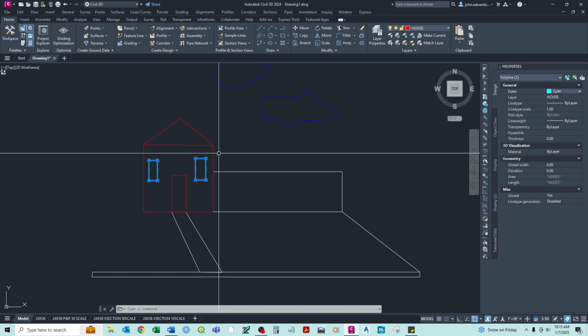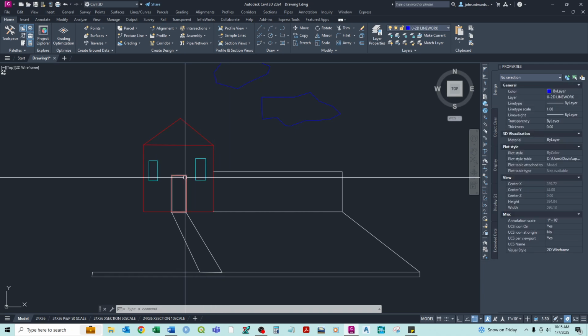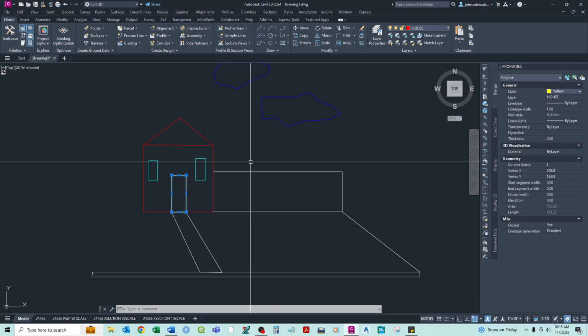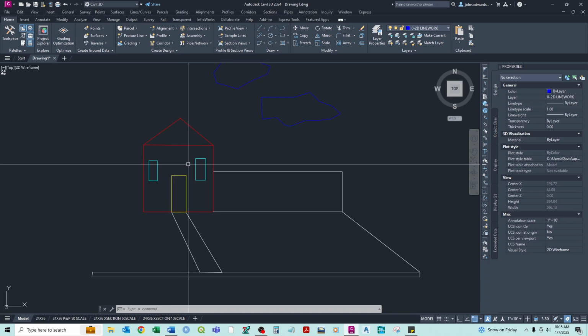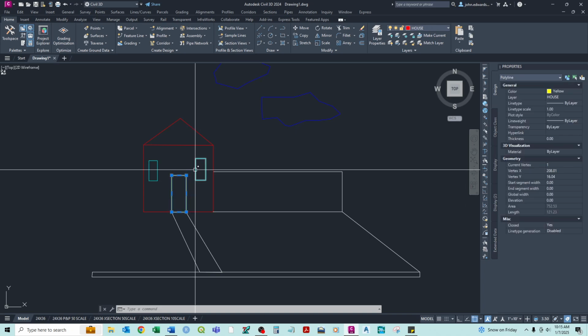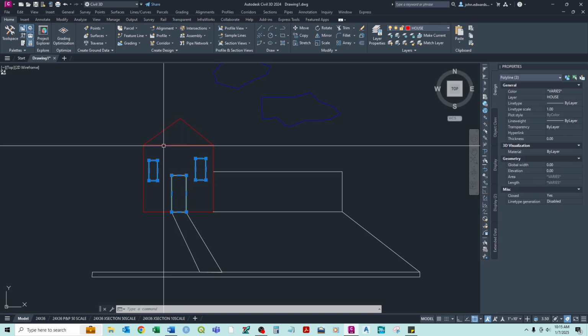But you just have to get used to seeing them that way. And let's just say I want the door to be yellow. Okay, so I can change the colors of individual features, but they're still all on the same layer.